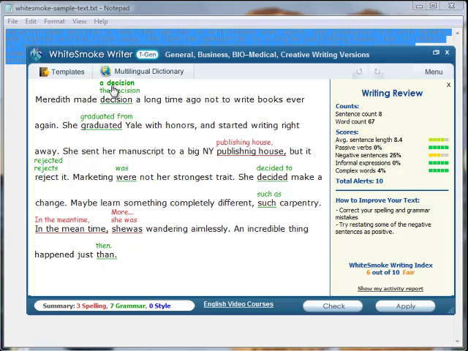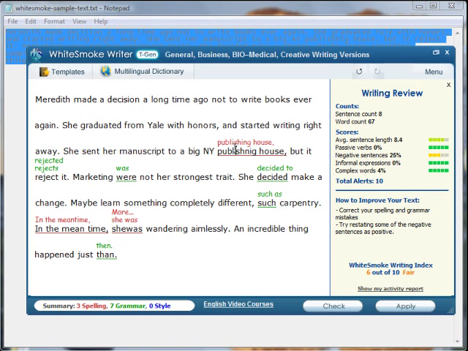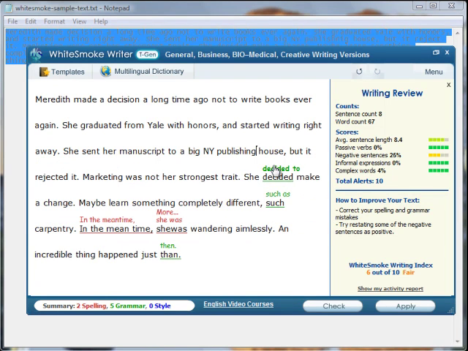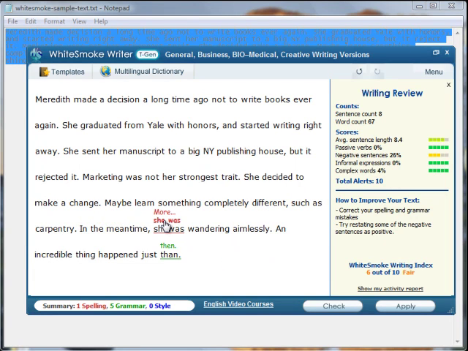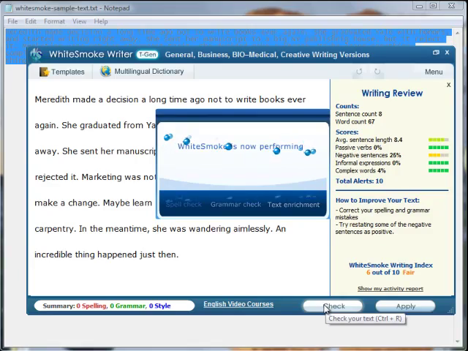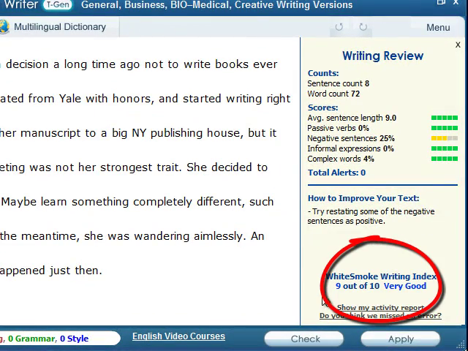So let's correct the text like we did before, based on WhiteSmoke suggestions. And we'll do the check once again. As you can see, the score was raised to 9, which is very good, and the parameters are okay now. I should still try restating some of the negative sentences as positive, but basically the text is very good and ready to go.